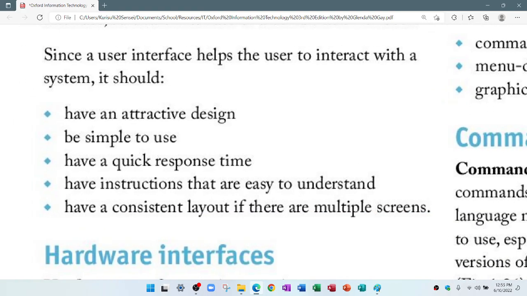Now, what are the points to make an interface effective? One, it must be attractive. Two, it must be simple. It must have a quick response time. It must be easy to understand, and it must be consistent.